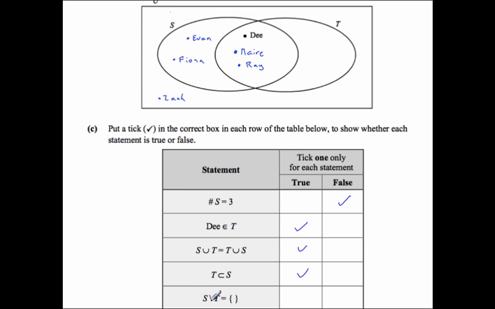And finally, it says S less T is equal to these two brackets. Now, an empty pair of brackets means a null set. So if you're in the set S and you take away anything that's in T, you'll be left with a null set. Let's see if that's true. So if I'm in the set S and I take away anything from T, in other words, if I take away these three, I'm left with nothing, but that's not true because I'm left with Evan and Fiona. So that is false. And that's the end of question 2.